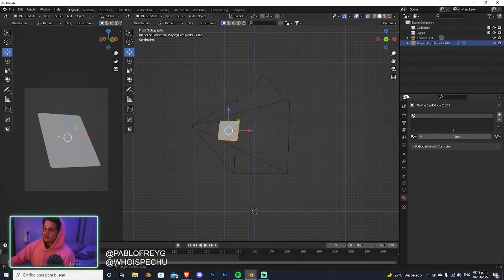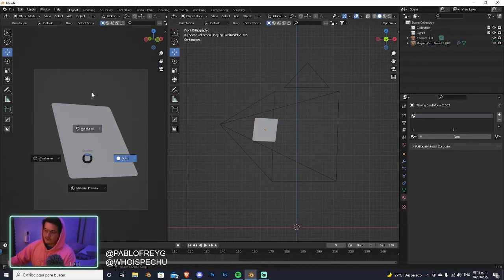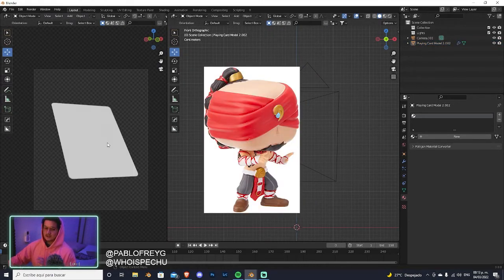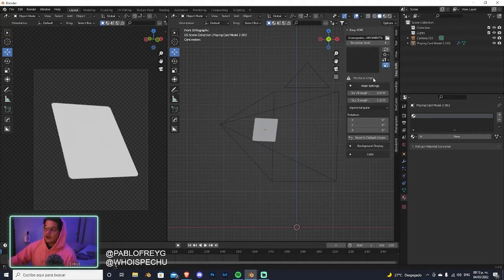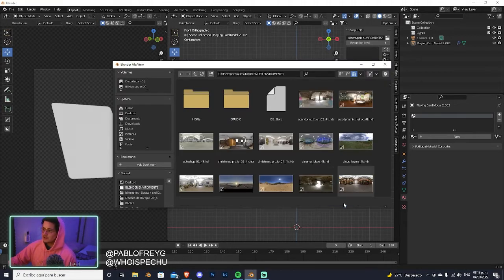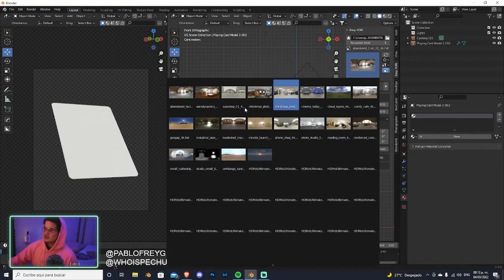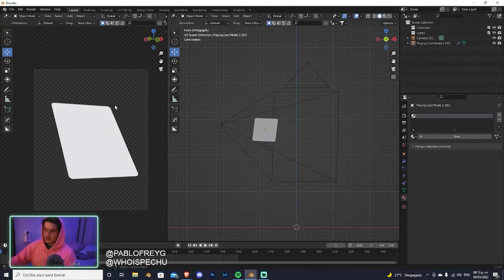So we will be selecting the model that we will be working on. Also, one more thing before I continue. In order to see the texture properly, you will need to have an HDRI, right? I have this add-on called Easy HDRI that allows me to easily use HDRIs. I'm just going to use this photo studio, so I have a lot of lights and reflections to work with.